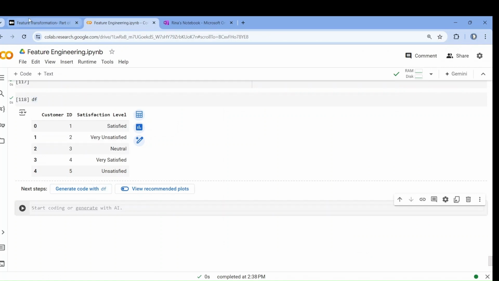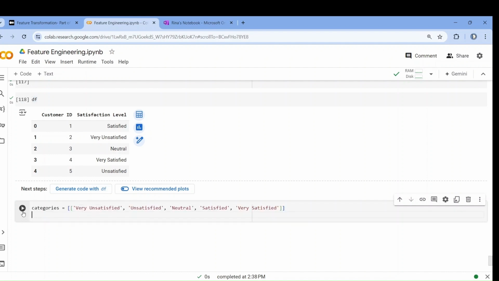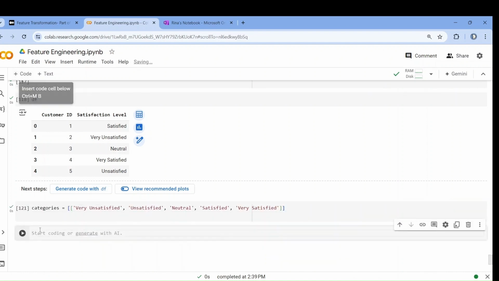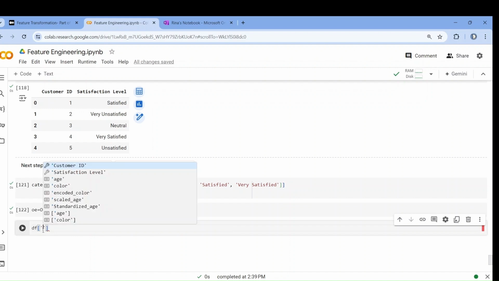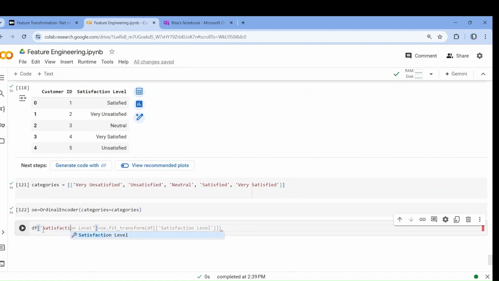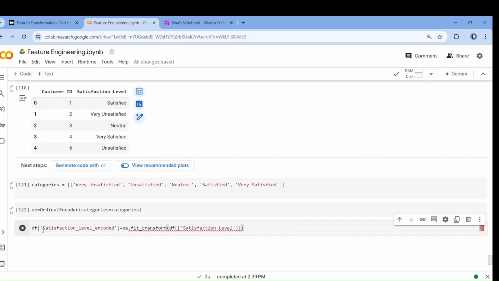Fine. Okay, so first I have to create categories. So let me first copy this one and run it. Now I will create an object O equals to ordinal encoder, categories equal to categories. Fine. Now let's create a new column. df satisfaction level encoded equals to OE dot fit transform and df on which column? Satisfaction column. So on that, this one will be applied.